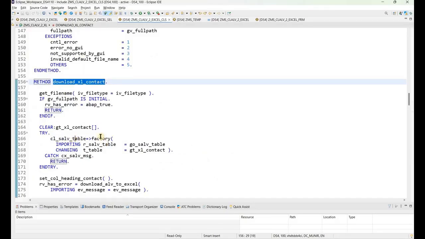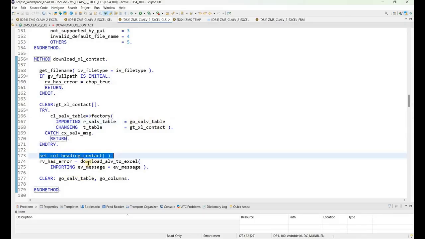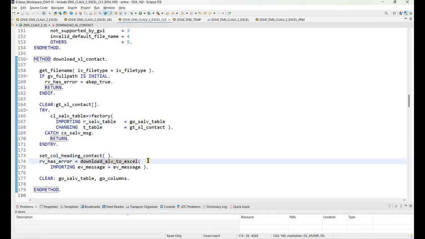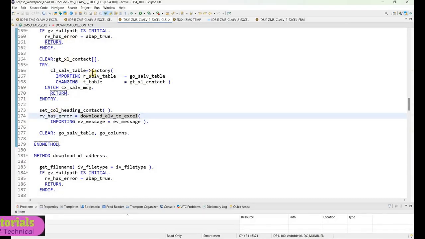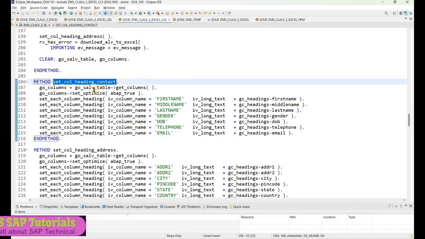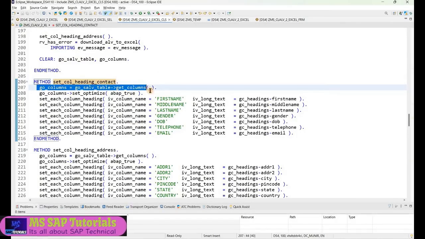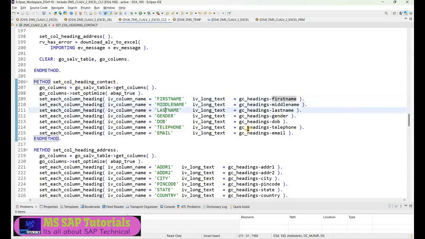You use the CL_SALV factory and create a SALV table object, then set the column heading, and then finally download the ALV to Excel. Let me go and set the column heading. You might have seen I have done a column heading where I just got all the columns for that particular table, and then first name, middle name, last name, gender, I have just set the column heading there.